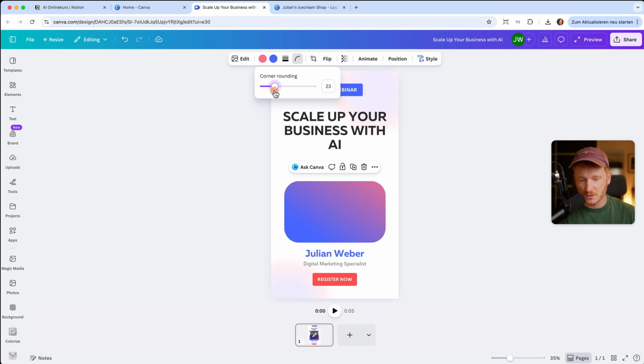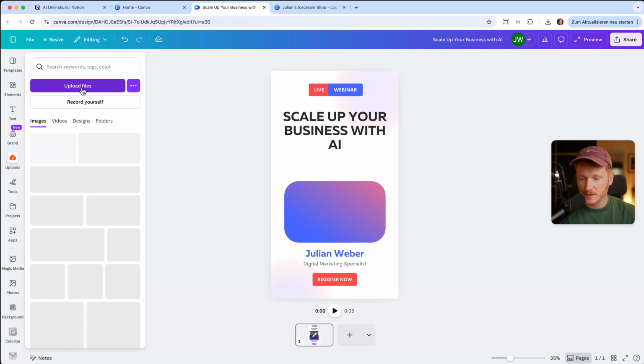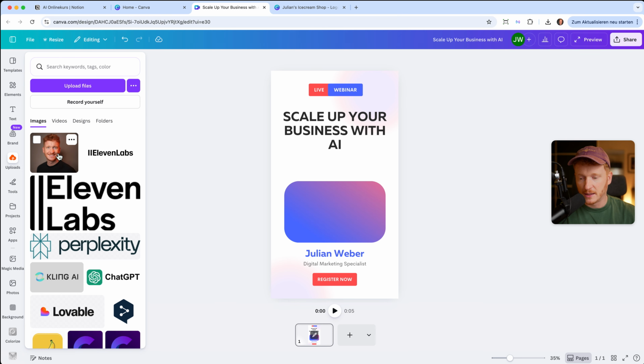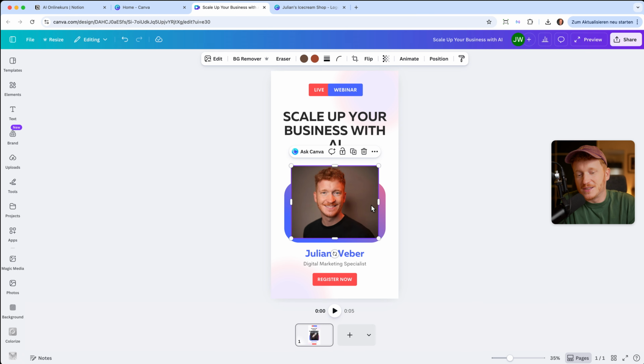So the corner ratio and so on. It's pretty much like Paint used to be. But now we want to put in my picture, and therefore I can go on uploads and upload a file here. And then we just upload my image. And now my image is uploaded and I can just hit it and then it's here. And of course, this doesn't look good because it has a background to it.